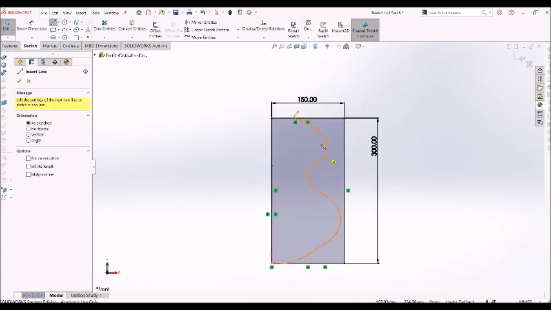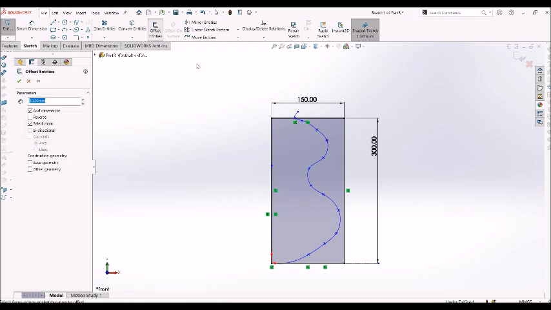So we could revolve this now, but that would give us a completely solid shape. We don't want a completely solid shape for something like this because there would be nowhere to put your flowers in. So what we're going to use is this button here, Offset Entities. And we're going to click the line for our vase, and give it an offset of 3. Now that's 3 millimeters. So basically this is going to make our vase wall 3 millimeters thick.